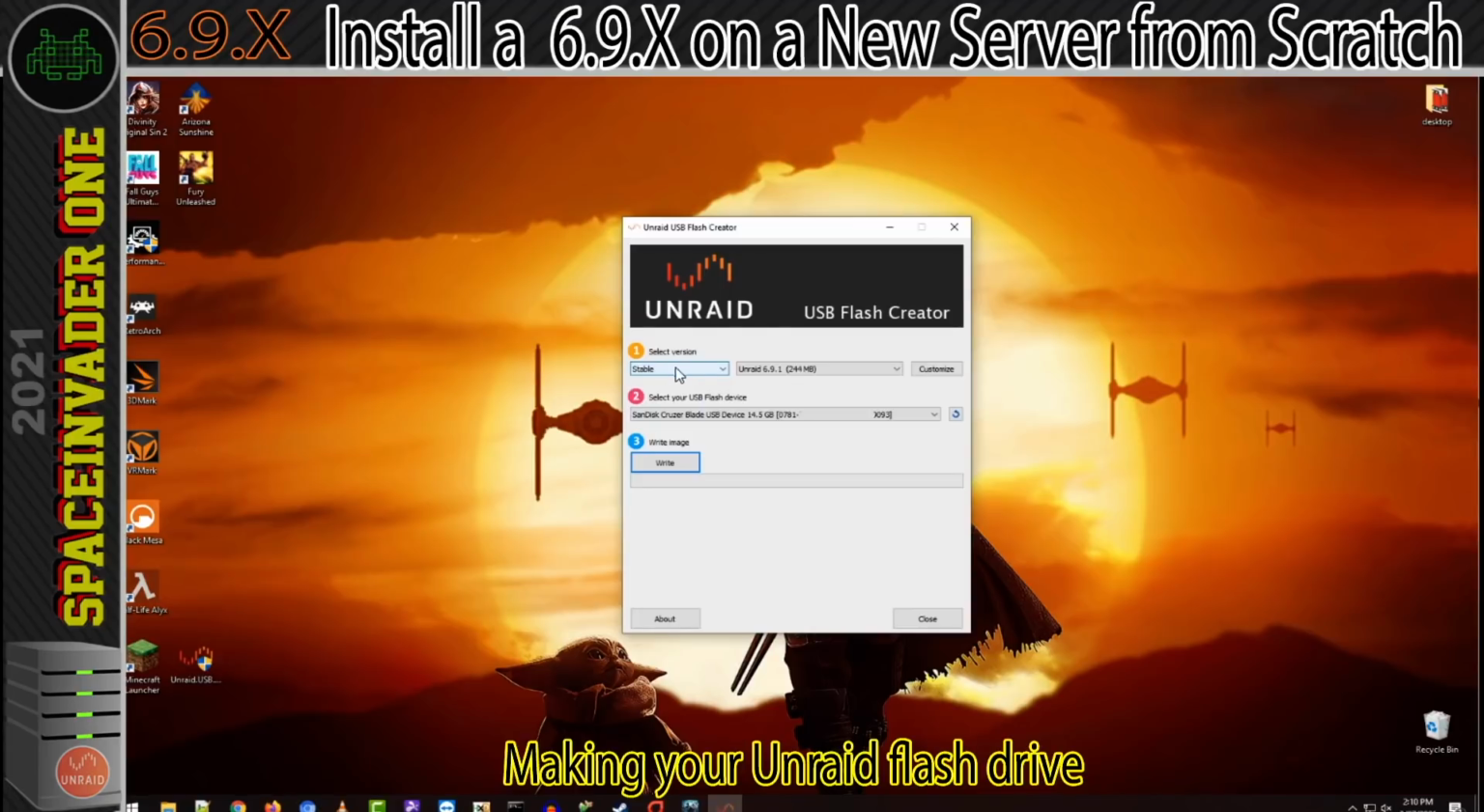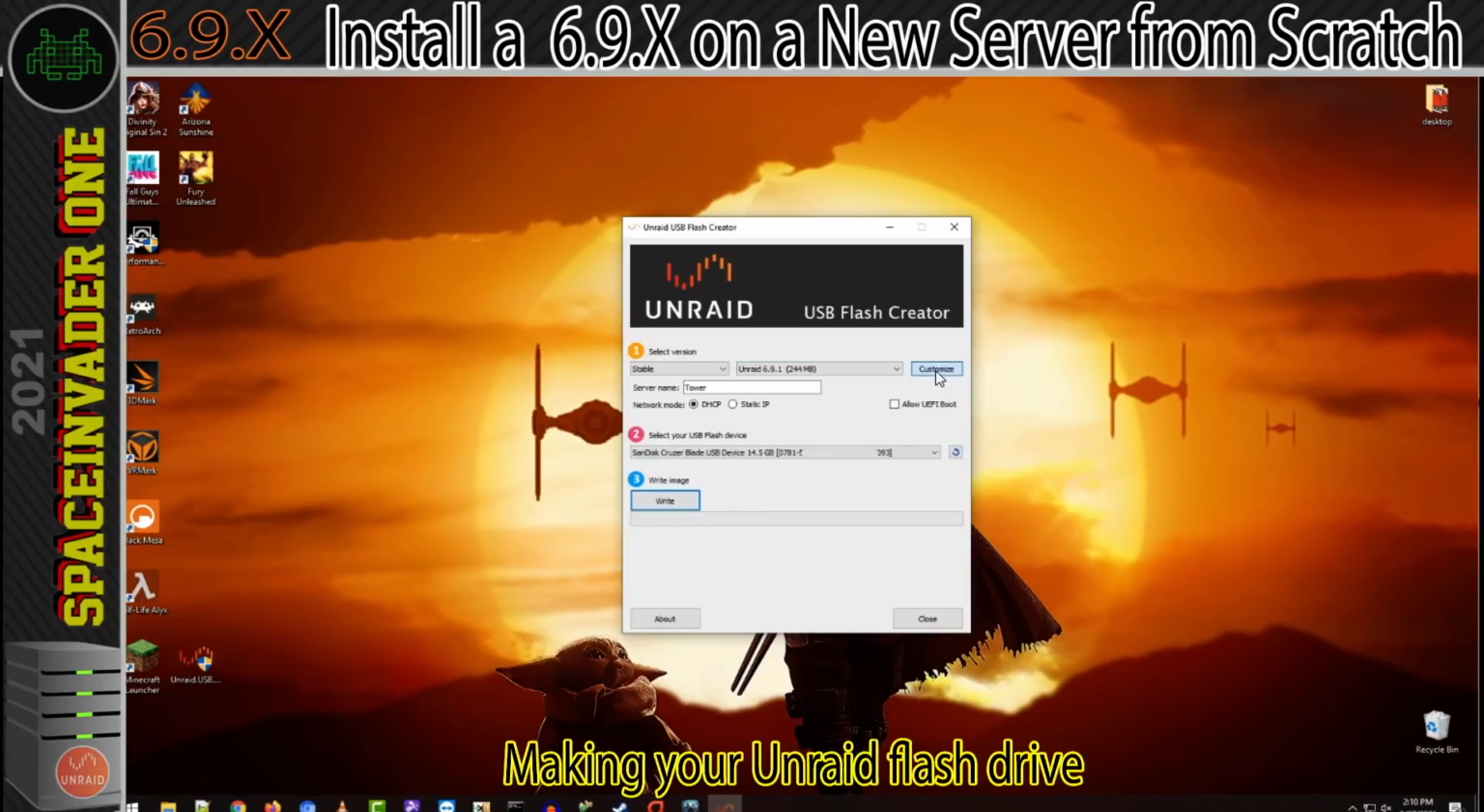Now let's run this file, and under version we want to leave it on stable. On this drop down list we can see the stable versions of Unraid. At the moment it's 6.9.1, so choose the newest stable version that's available here when you run this tool. So now the next thing to do is click on customize here, and you can name your server here. I'm going to call mine Galactica.